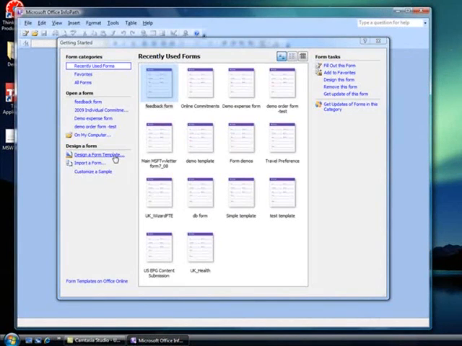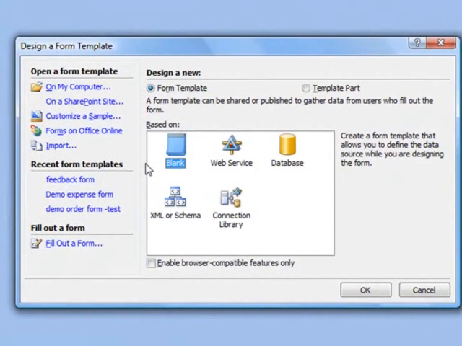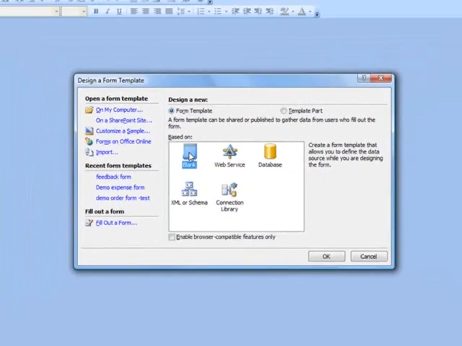I will go down to this option on the left. Design a form template. Now I'm given a choice of different types of form template, as well as the option to create a template part. The idea of template parts is to create a section of the form that can be included in lots of different forms, meaning it's quicker to produce each of these forms because you don't have to repeat work. For this demo, I'll choose to work from a blank start. The other options include wizards to make it easier to set up connections to databases, web services, and other data sources.